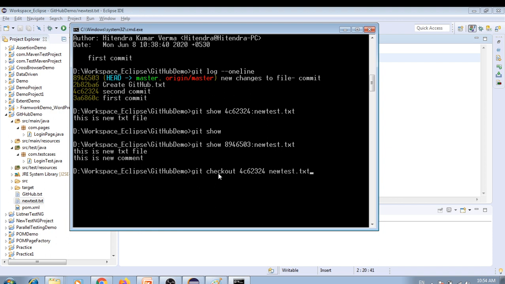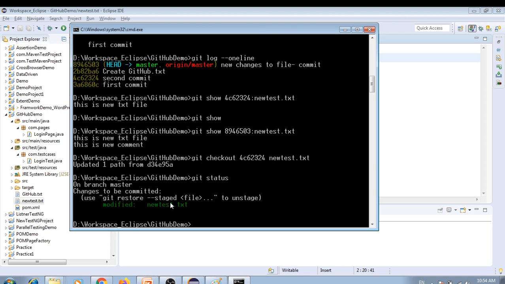Simply you have to write like this, git checkout, and this is the version. I want the previous version, the second commit version, and this is the file name. I want this file to be changed to the previous version. So press enter. So updated one path from this one. So that is done. If you check git status, this is modified.